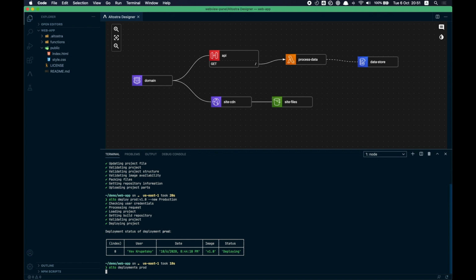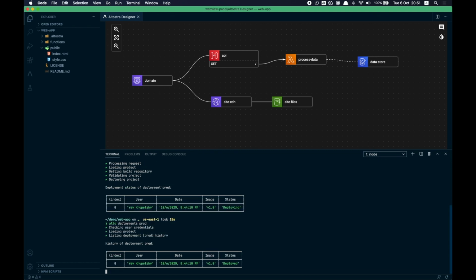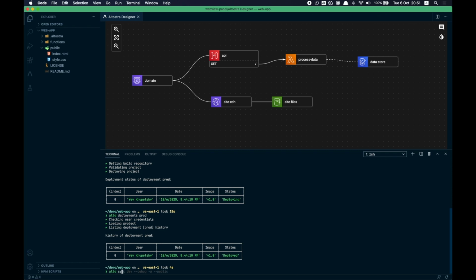Once the deployment is completed, we'll sync the app content files to the cloud. This step is separate to enable quick content upload without the need to redeploy the infrastructure.